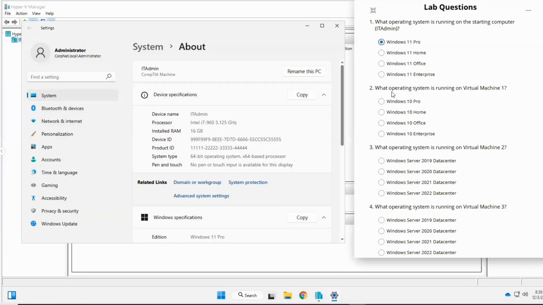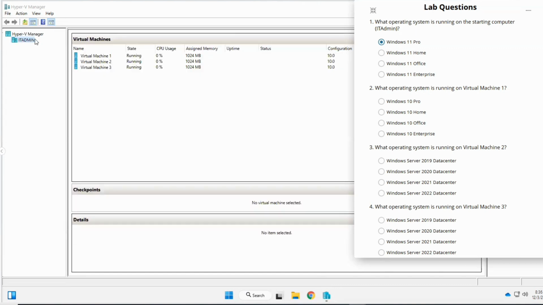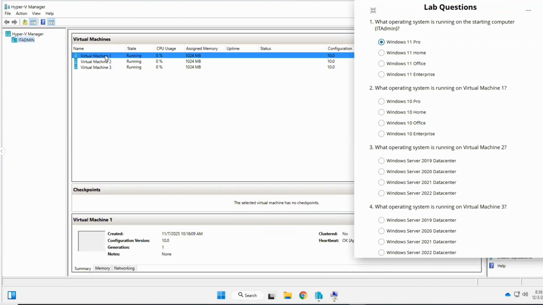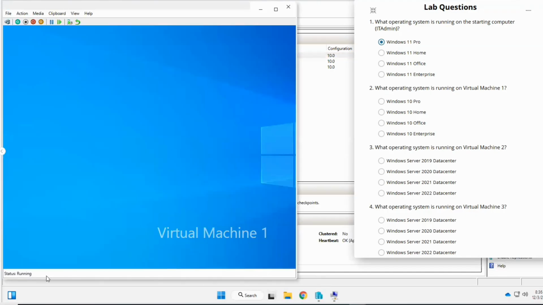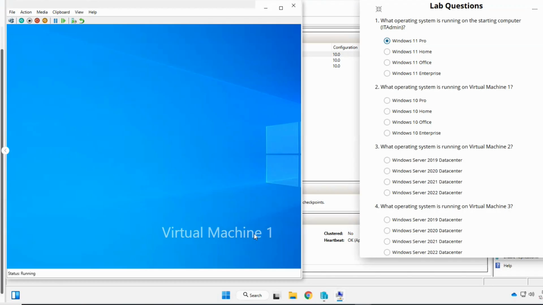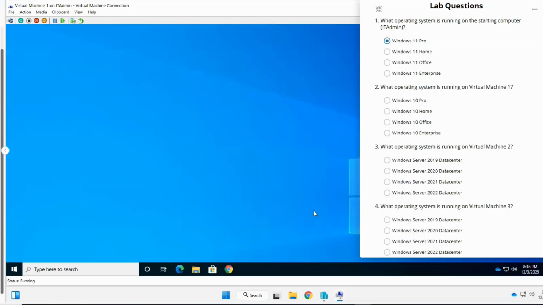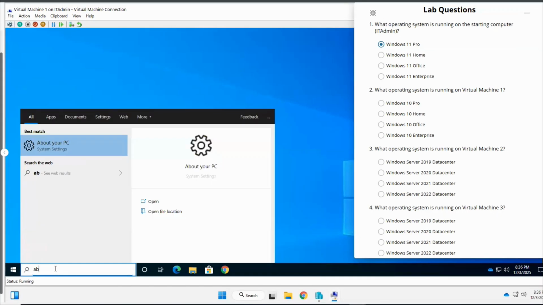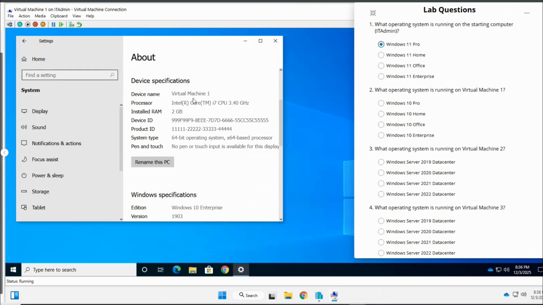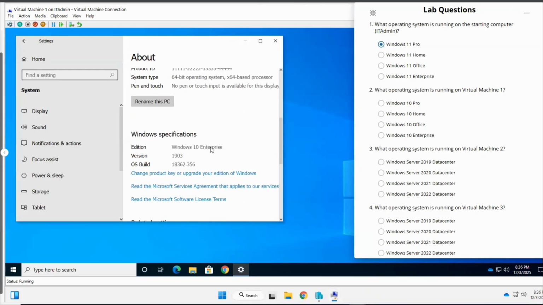That's how you know. And for what operating system is running on virtual machine one, as we already checked, I can go back to that one and quickly check that. You can again do it by making sure you are looking at full screen so you can see it, open the about, and then you can quickly go to this virtual machine one, and this is Windows 10 Enterprise. Not Pro, not Home, not Office, it is Enterprise.